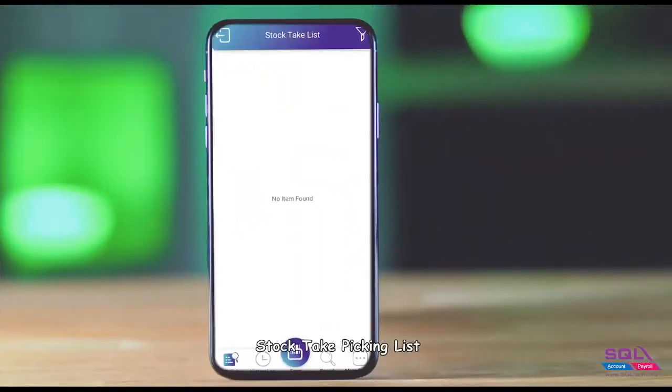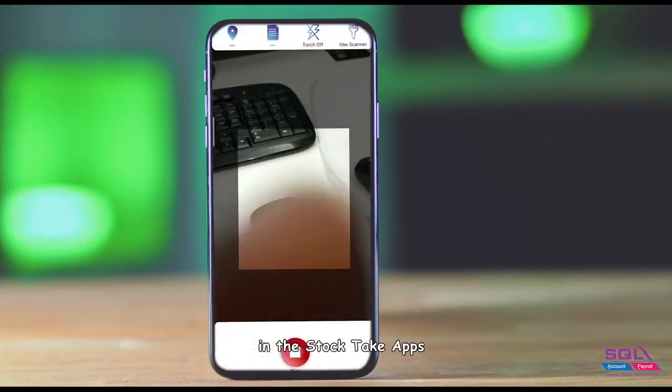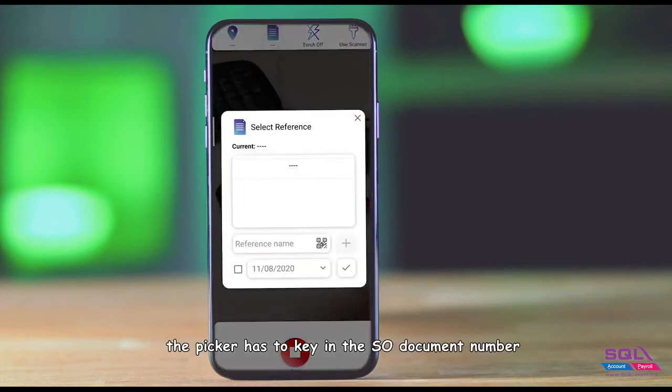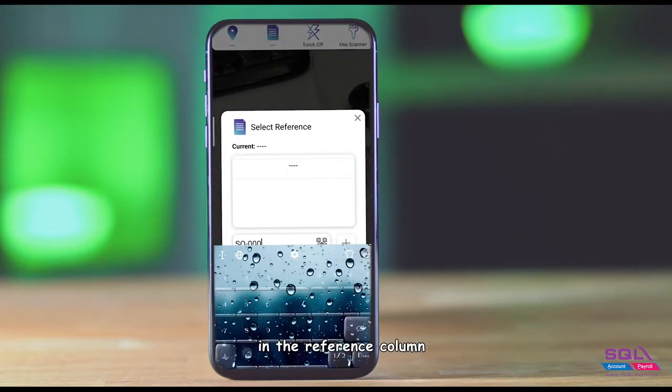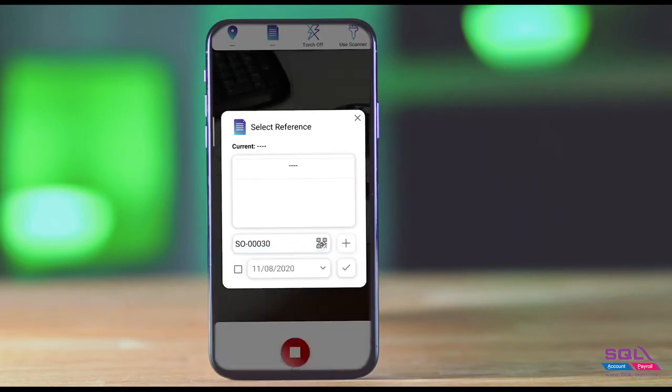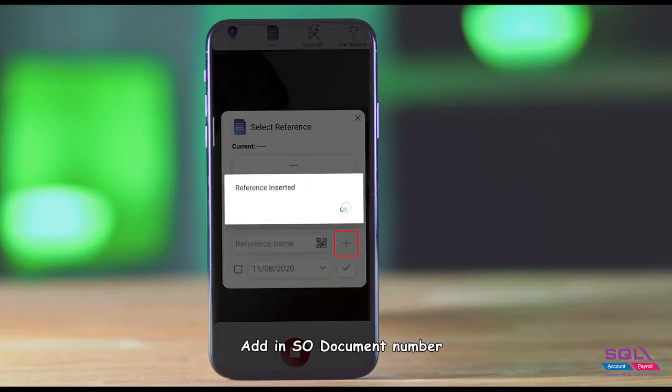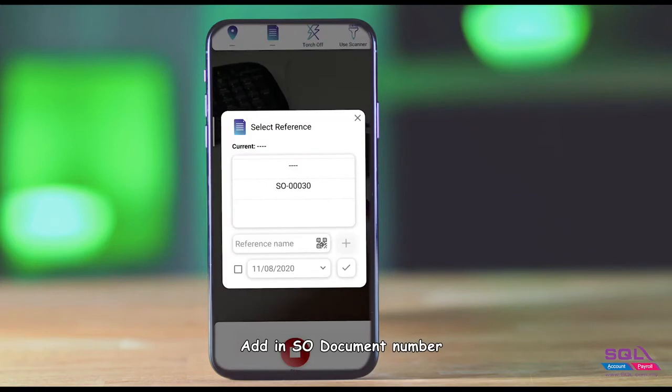Stock Take Picking List. The SQL Pick Checker program can cross-check the items from the Stock Take Picking List before proceeding with the delivery of stock items. In the Stock Take app, the picker has to key in the SO document number in the reference column. Add in the SO document number. Select the numbers. Click on Tick.